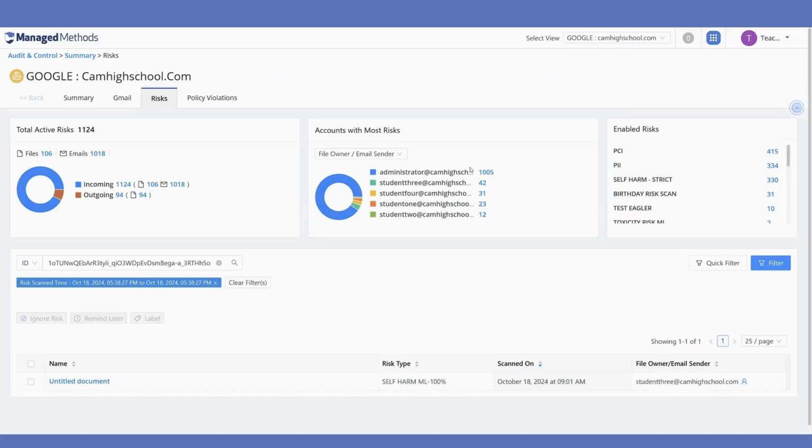I can see that there's a number of things going on here within the environment. First off, I can see the total number of active risks. I can see where those risks are distributed within files and emails. I can see which accounts in my environment have the most risks. And up in the upper right hand corner, you might notice that in this case I only have limited access into things, so I'm able to see just student information.